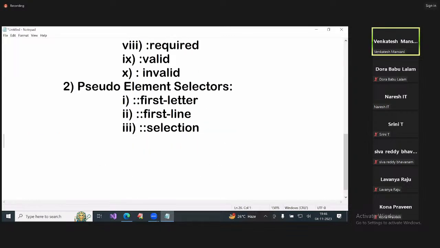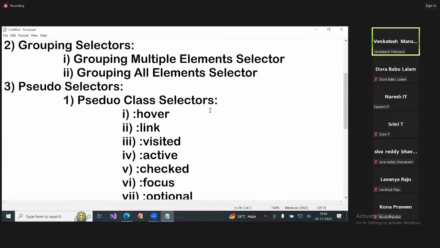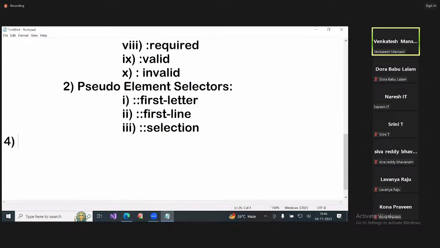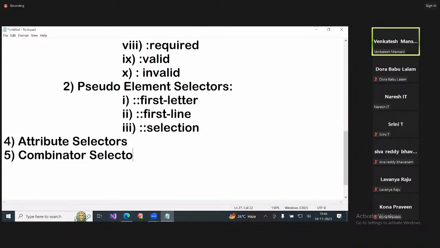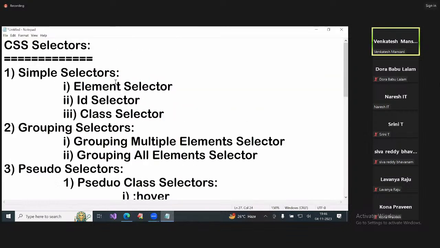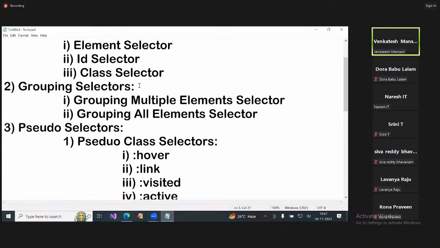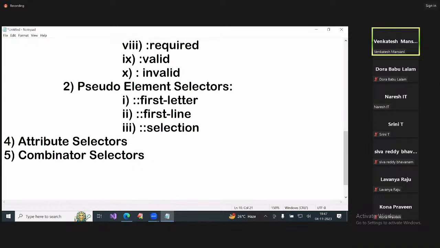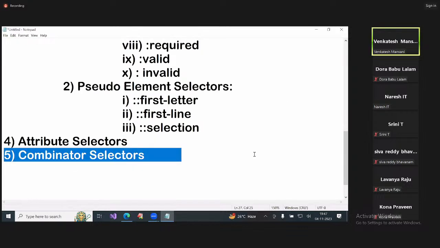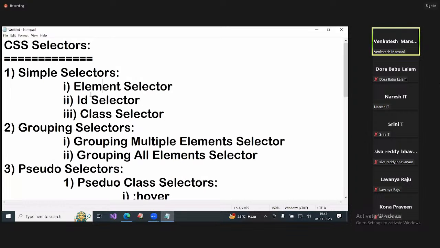Next, fourth category, attribute selectors. Fifth category, combinator selectors. See, CSS selectors are divided into 5 categories. First one, simple selectors. Second one, grouping selectors. Third one, pseudo selectors. Fourth one, attribute selectors. Fifth one, combinator selectors. Simple selectors, we can call them basic selectors also.